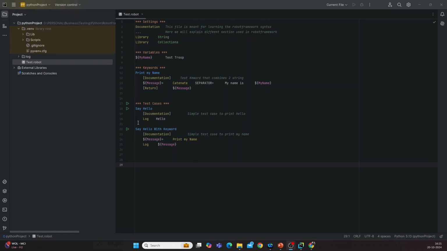And in front of each of these test cases you can see this play icon, indicating that each test case can be executed individually, or you can execute them combined by clicking on the play icon shown next to this particular test case keyword. So now let us go and execute the Say Hello test case by clicking here.